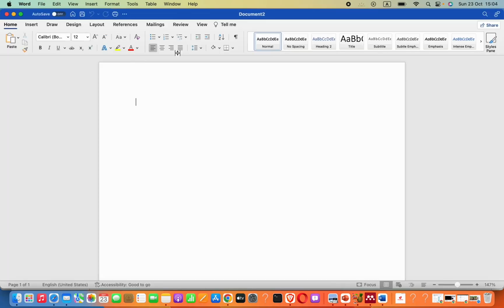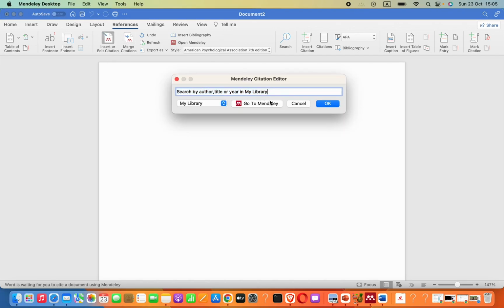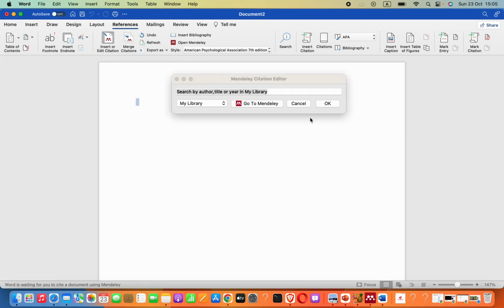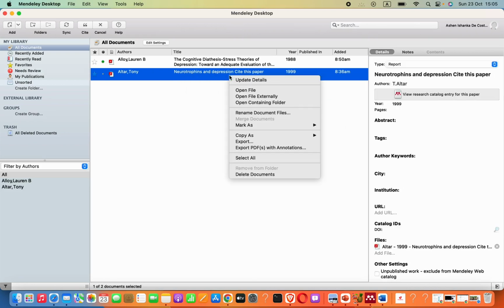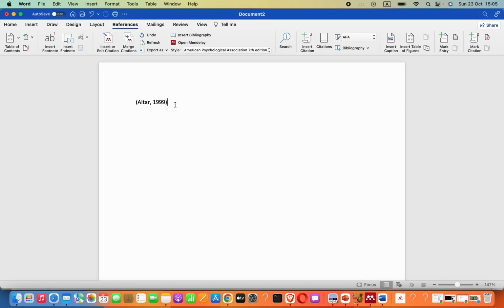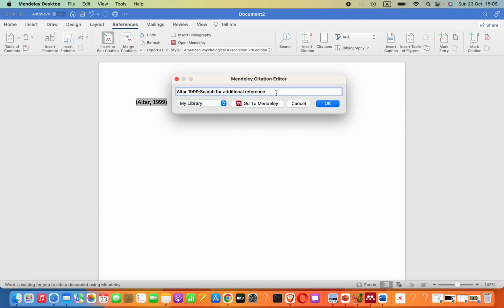Then if we open the Word again, you will see that the Mendeley tab is not visible there, but here we can open Mendeley. Also we can click on this insert or edit citation, search by author or something. Go to Mendeley, I will select this. Details are correct and click on cite. It will be added. Okay, now I will add again my library.